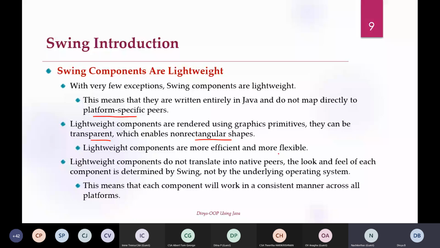And these components do not translate into their native peers. The look and feel of each component is determined by Swing itself, and it is not done by the underlying operating system. So each component will work in a consistent manner across all operating systems.